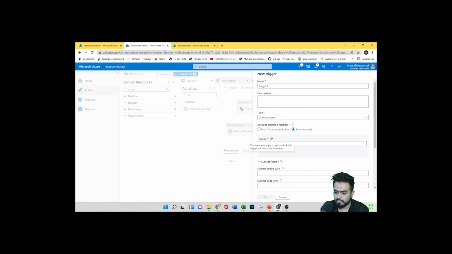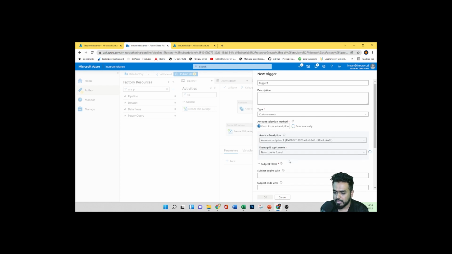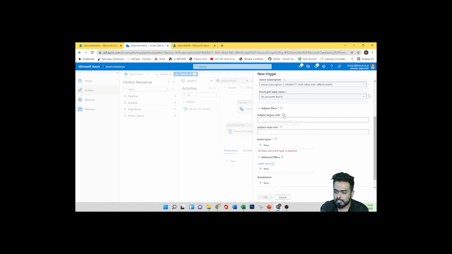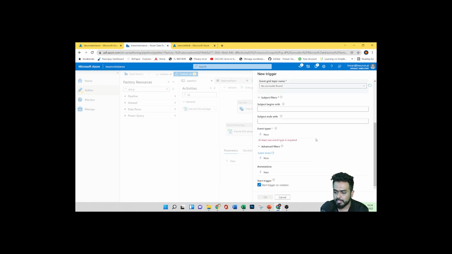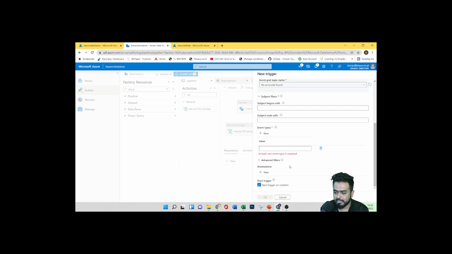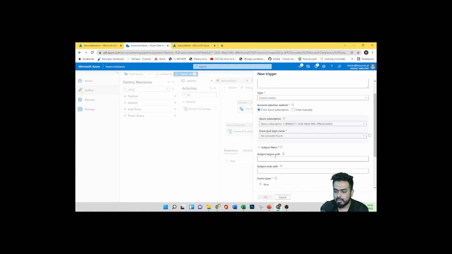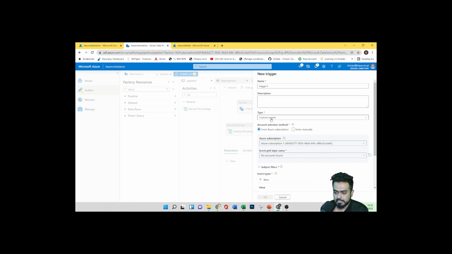We need to enter the scope, so I'm just giving the grid. Next we need to give the events. For example, if I want to create a new event, I'll be giving all the basic details as filters. This is very simple. Of course, you also decide when to start and when to end, which you can give based on these custom events.